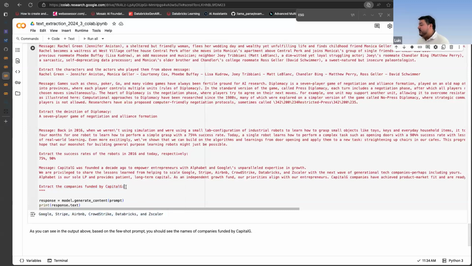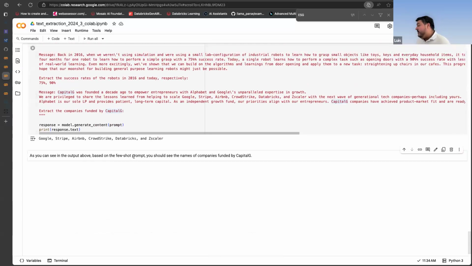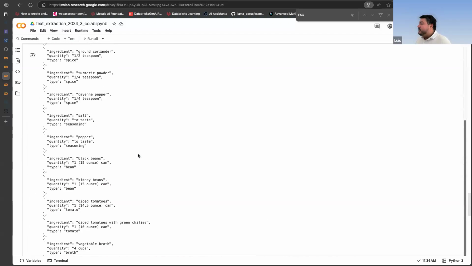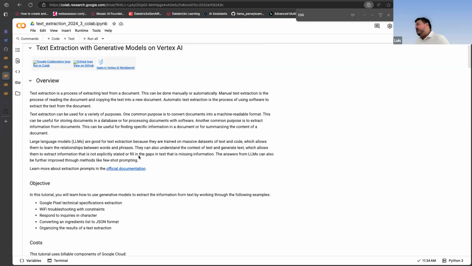And again, you can change it to extract companies founded by capital G and separate by commas, or you can put them in bullet points, or put them in hashtags. So I suggest you go in there, play with it, and show the different ways that you can extract the type of answers in the formats that you actually need. As you can see, based on the few-shot examples above, you get the names of companies founded by capital G. So this part was showing you how easily LLMs excel at text extraction.